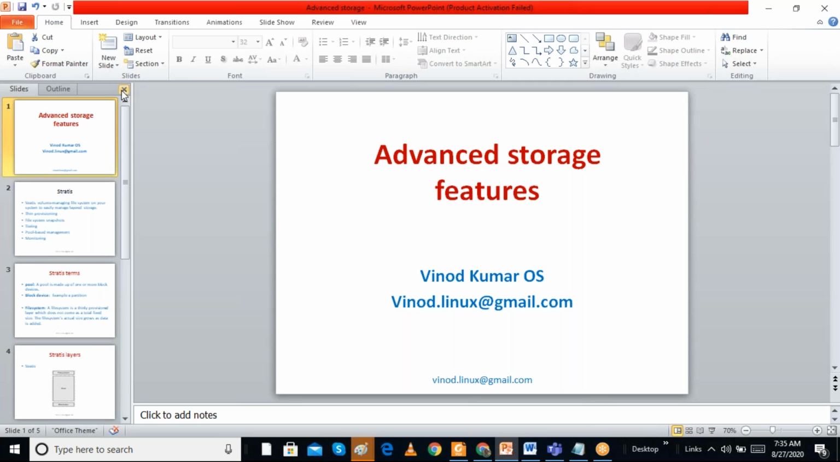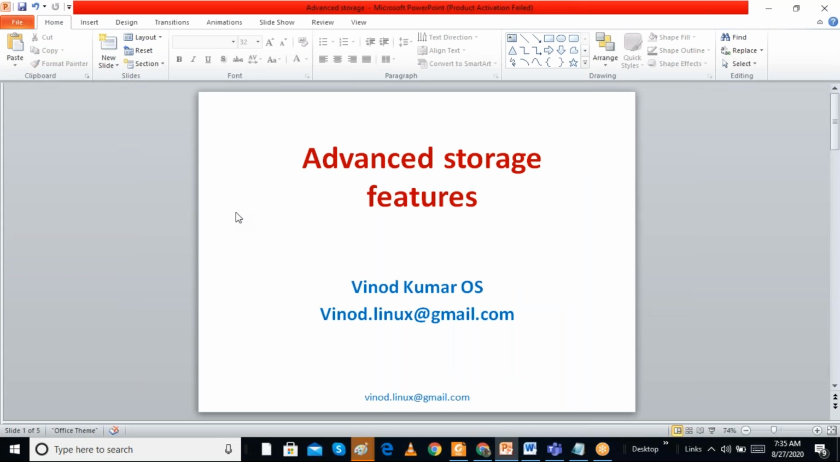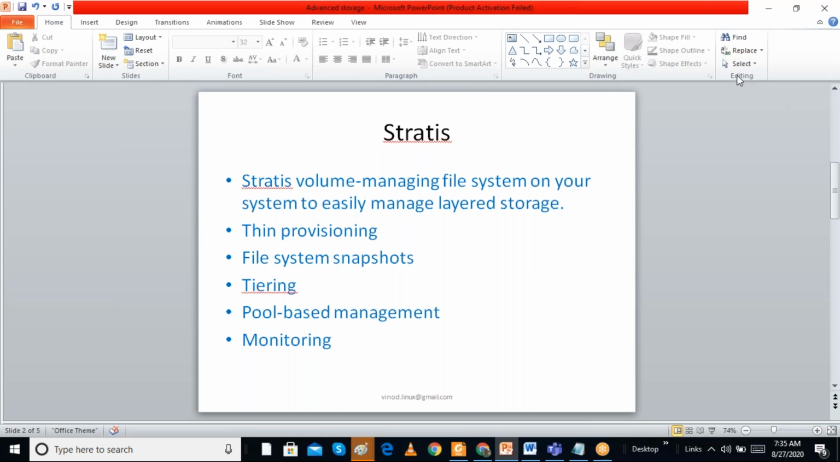This session I am discussing advanced storage features. I am discussing Stratis. Stratis is a volume managing file system for easily managing layered storage. It is similar to LVM. We can combine multiple devices and create a pool, and inside that we create a file system. The advantages are thin provisioning. We can create a file system, snapshot, tiering, pool-based management, and monitoring. These are the advantages of Stratis.